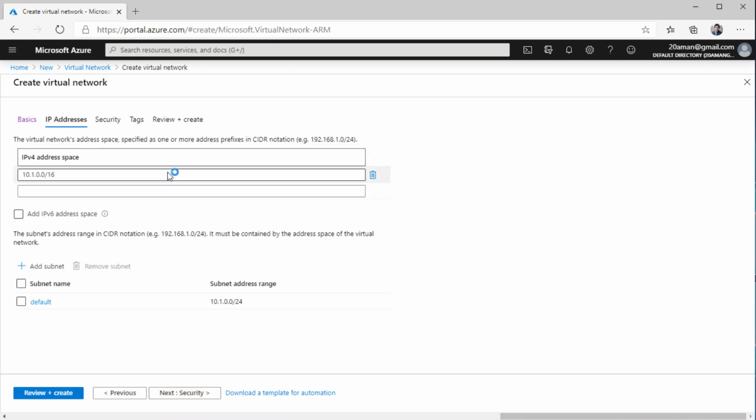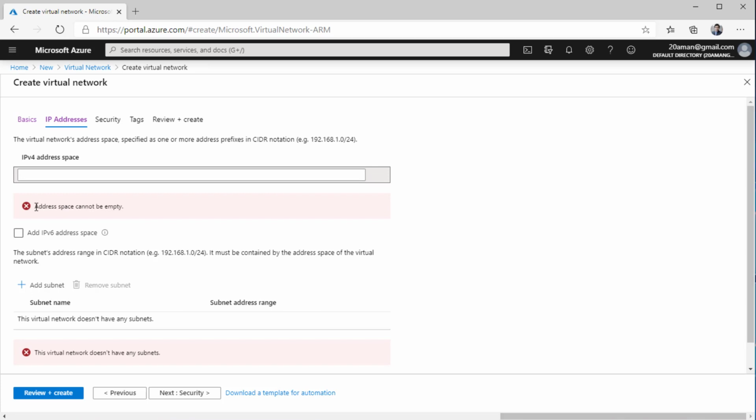Now in this screen, you provide the address space for both the virtual network and also for the subnets. You create the new subnets and then provide the address spaces. There are 2 restrictions over here. The first one, to see that, I'll delete the default address space that Azure has added to this virtual network. It says that address space cannot be empty. What that means is I have not provided any address space to this particular virtual network. A virtual network within Azure portal can have more than 1 address space, but it requires at least 1 address space.